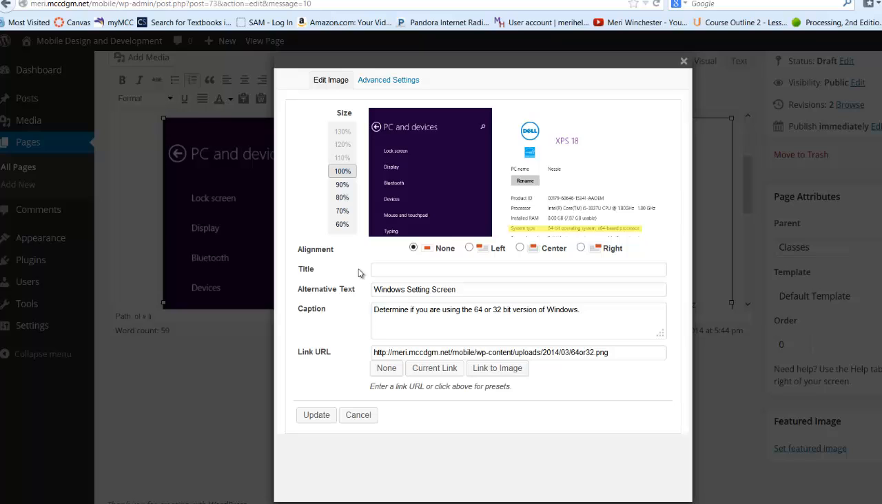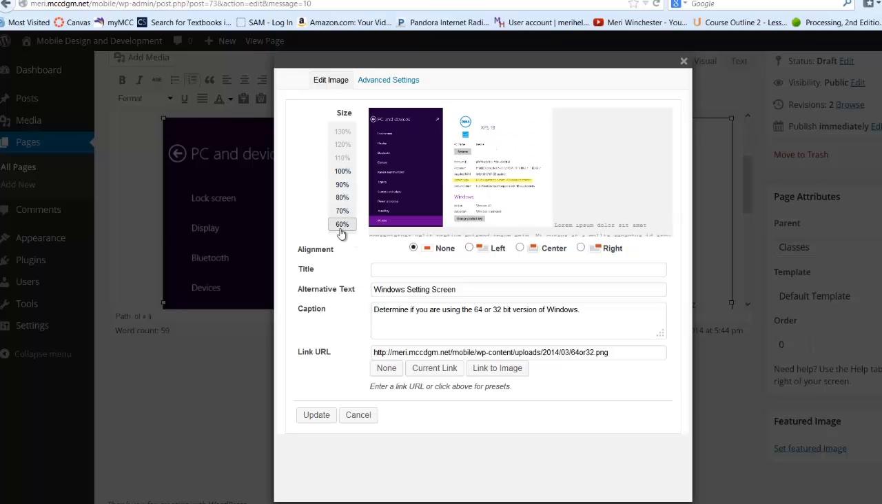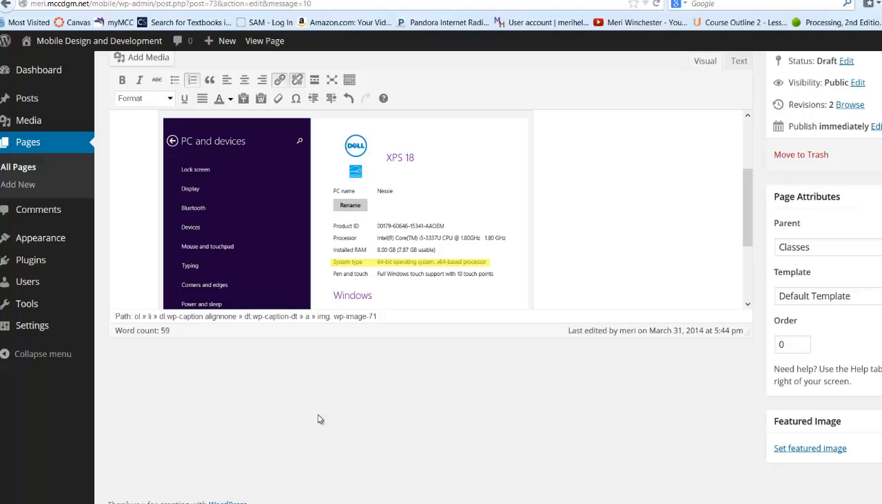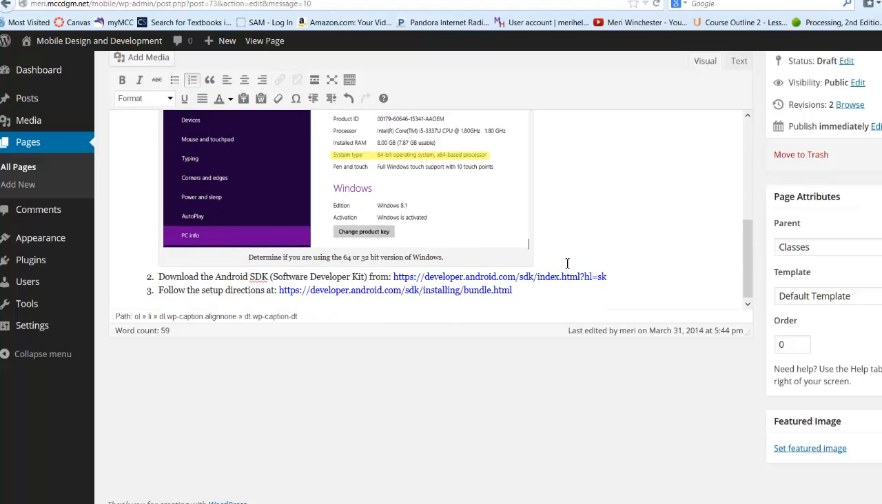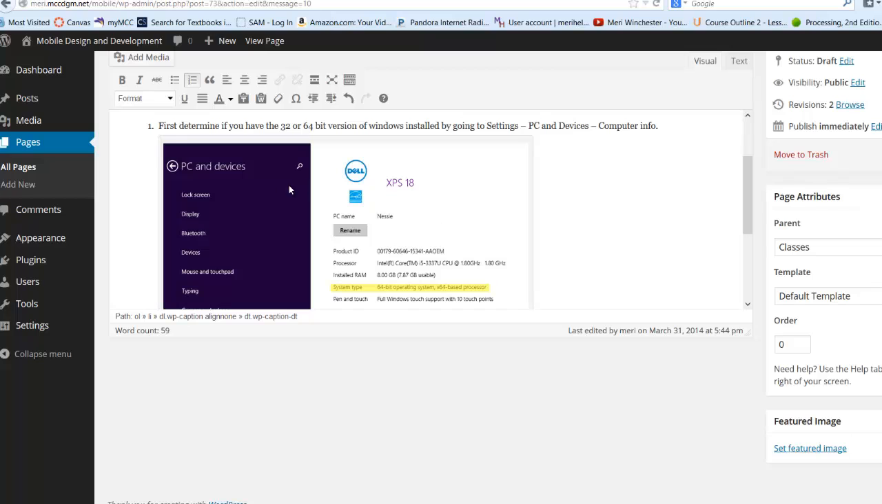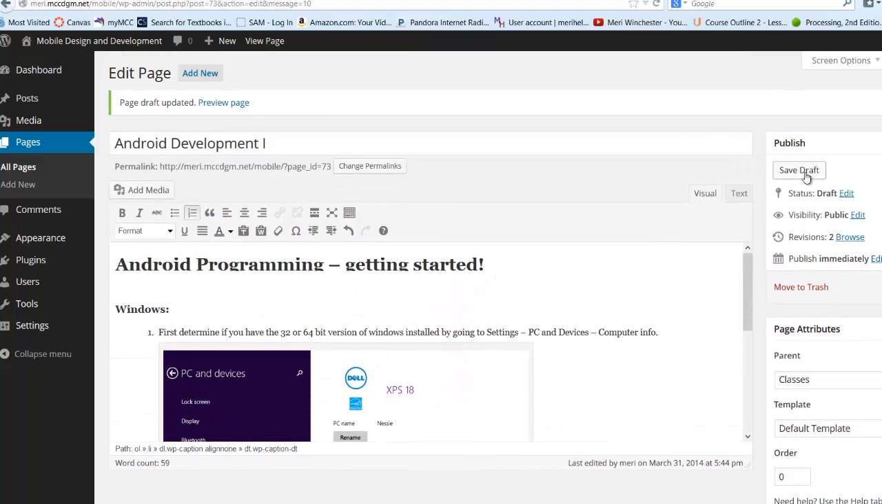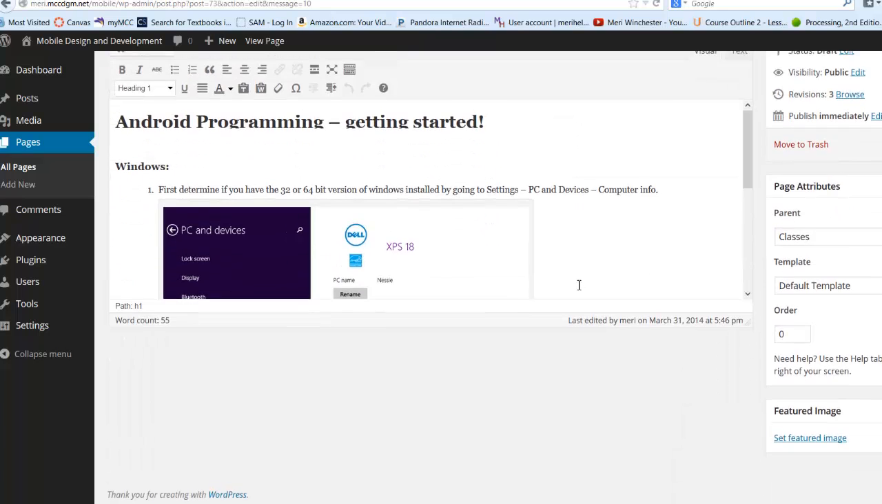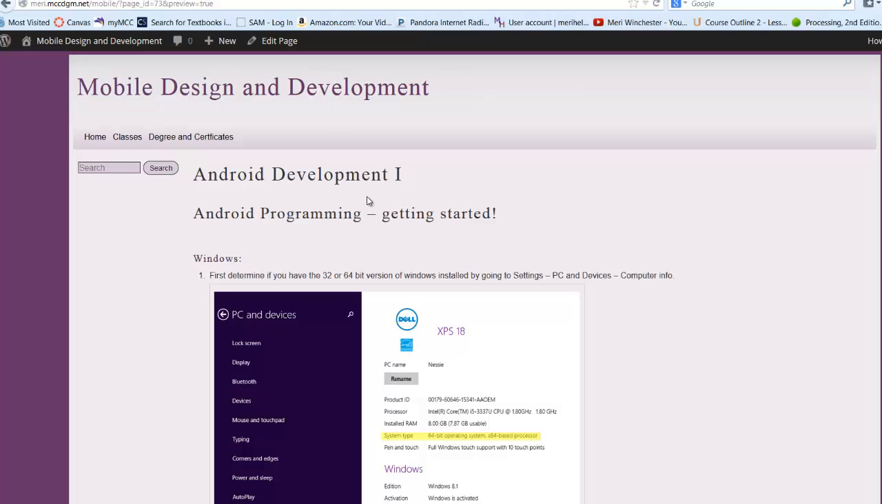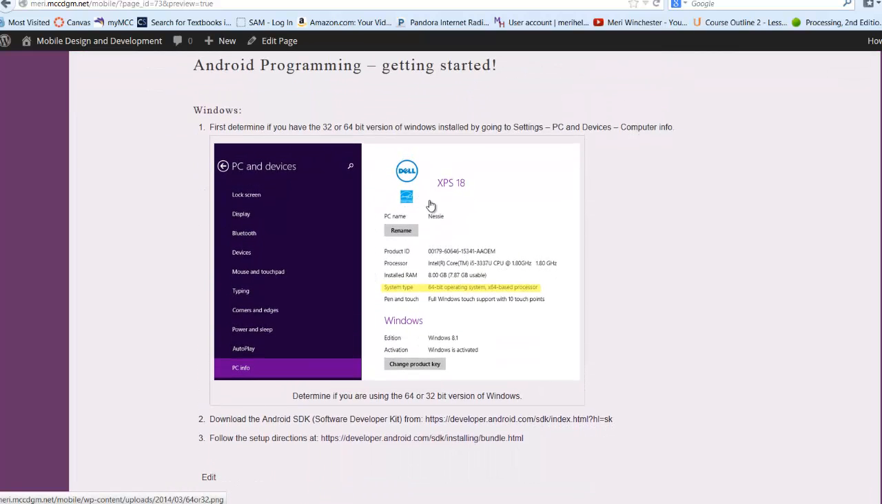And I can, for the size, try 60% and hit update. And that's smaller, but still large enough to be able to read it. And that's what I want, because I'm trying to show that you go to the PC devices, PC info, and it shows where you would find if you have a 64 or 32-bit operating system. So I'm going to save that. I'm going to preview it. And that is actually where I can read it clearly, which is important since I'm using screen captures.